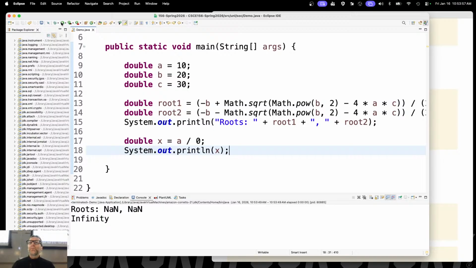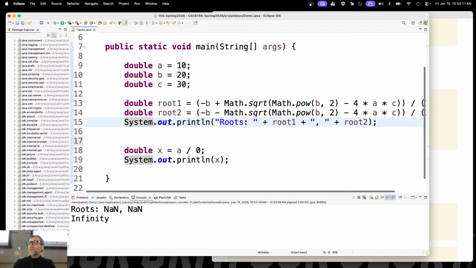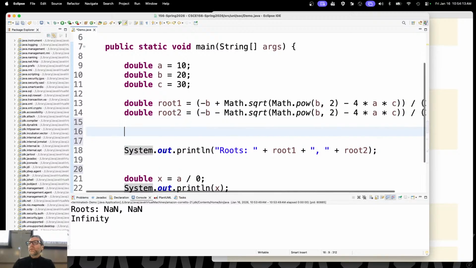By the way, what if I multiplied x by 5? Would it be 5 infinity? No, infinity is infinity. What if I subtracted infinity? It'd still be infinity, probably. I don't know. We'd have to figure that out. But now this allows us to check for these things because we have conditionals, right?